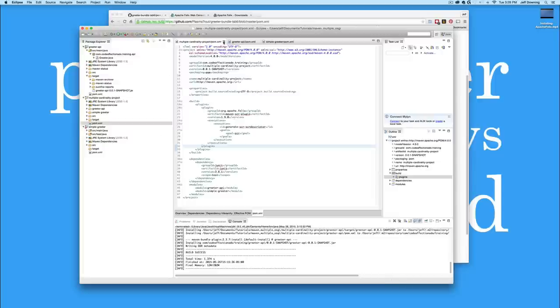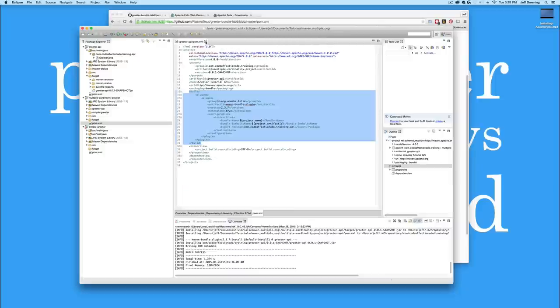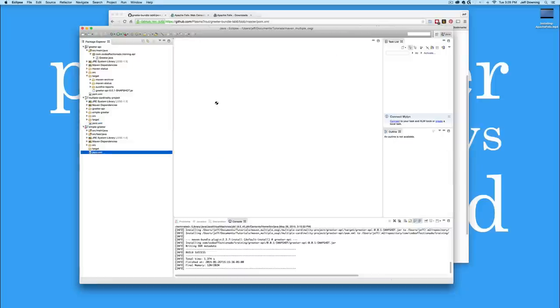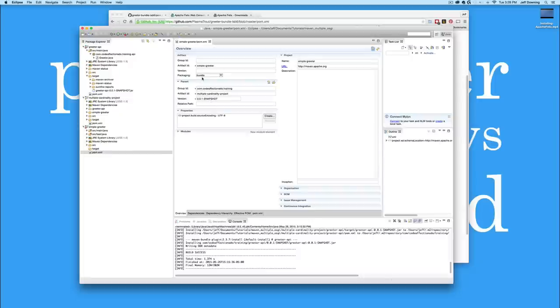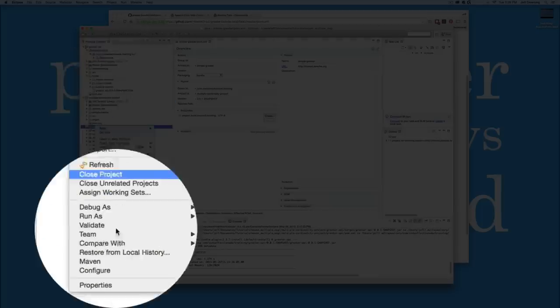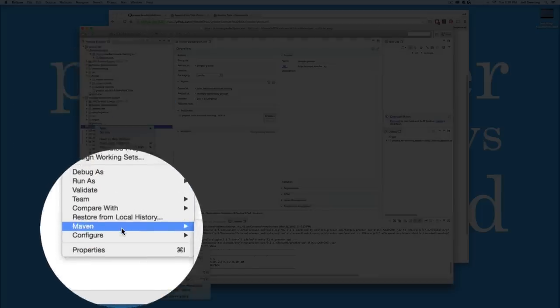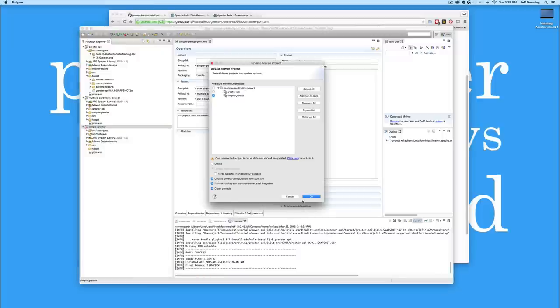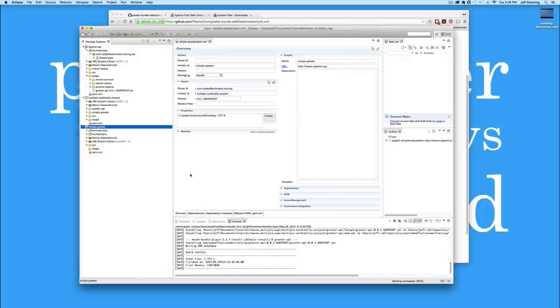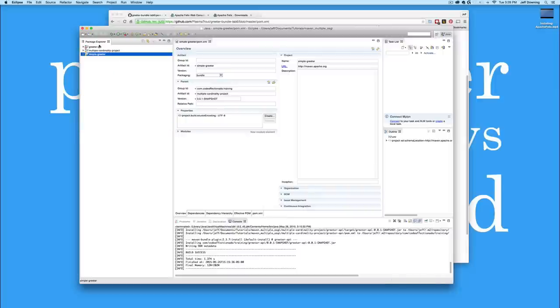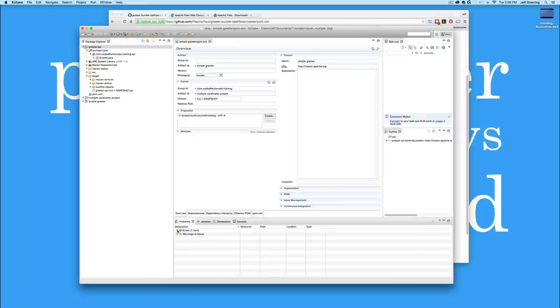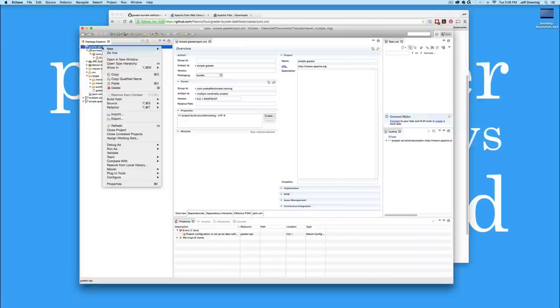If you'll notice, we changed our packaging type to bundle a moment ago, and now our project's out of sync. So we have to right click our project here, say Maven, update project, okay, and pow, there it goes. So now that we have two projects, we actually have to change our API too. I wonder why it's angry. It's just not up to date. I don't know why that happened.